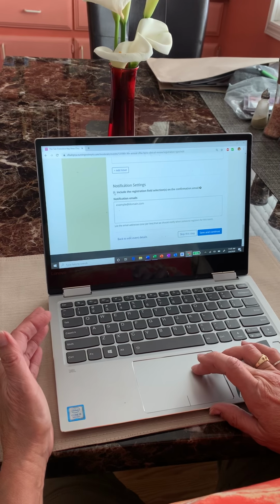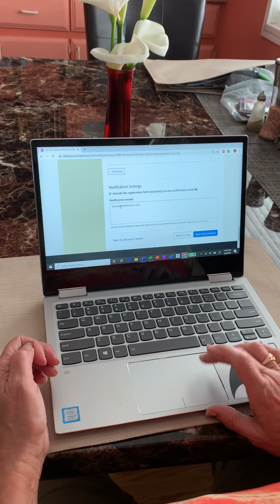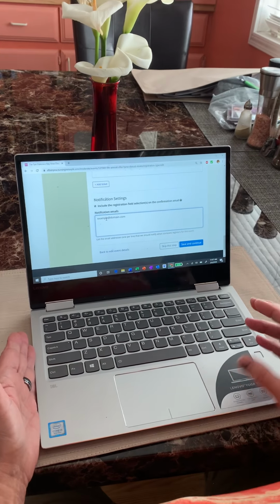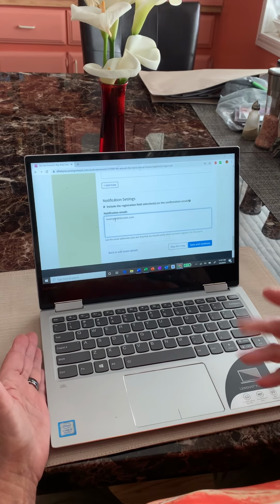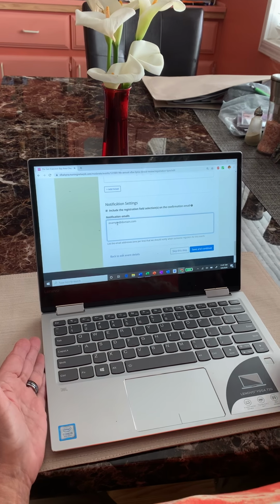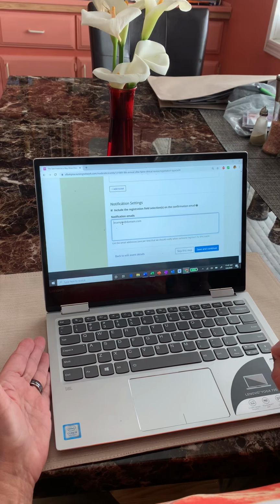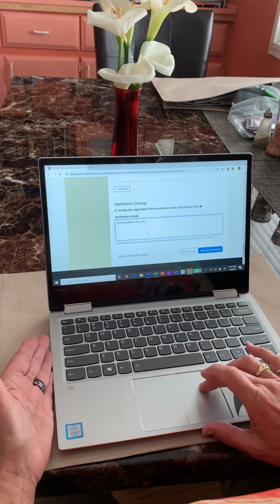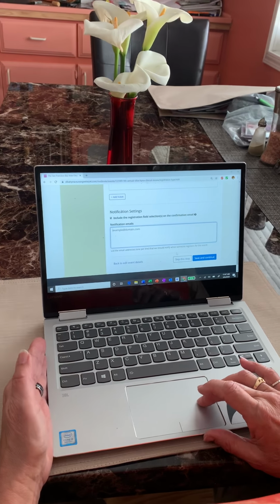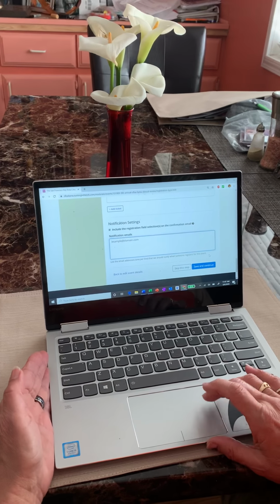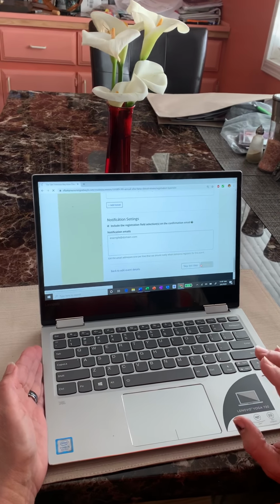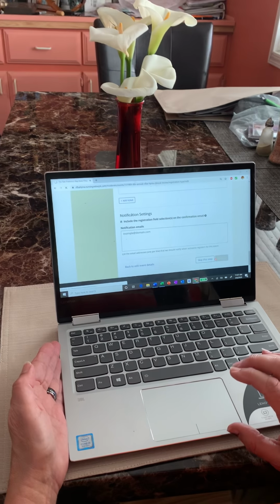Now the notification, you definitely want to put this, and this is who's going to get the emails saying this person signed up. You can have any number of people in here. So if you want the president, you want the membership chairman, you want the member at large, they will get the notifications that someone registered for the event. So now you save and continue on to the next screen.